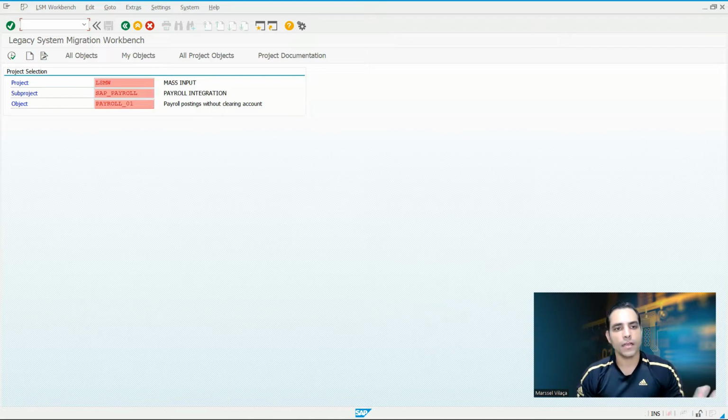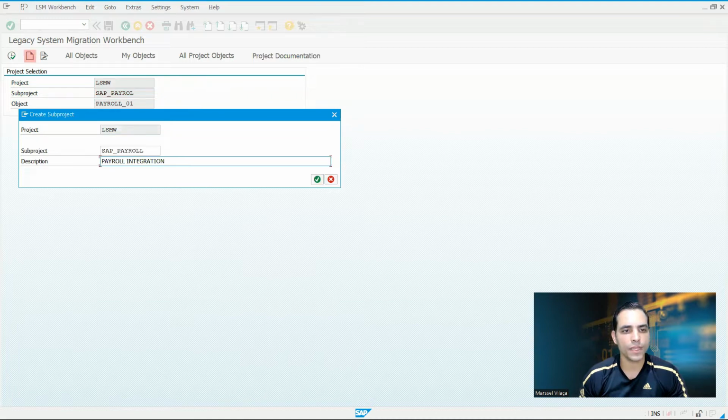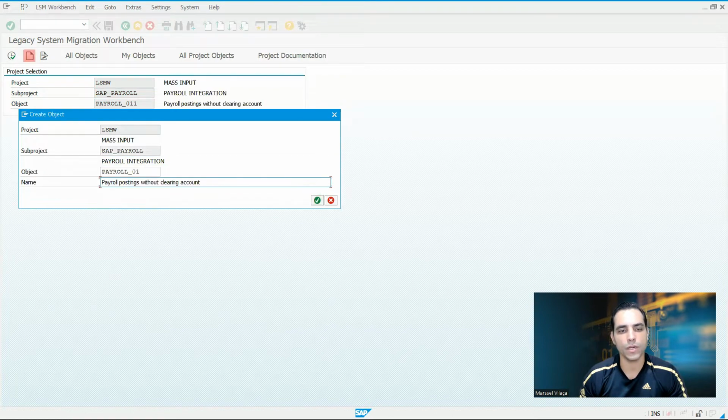Anyway, in order to have here a task completed, I'm gonna create just generic names. My project name is gonna be LSMW. Sub-project SAP payroll, because the business process here is a kind of a payroll accounting posting simulation. So in objects is a payroll posting without clearing account.